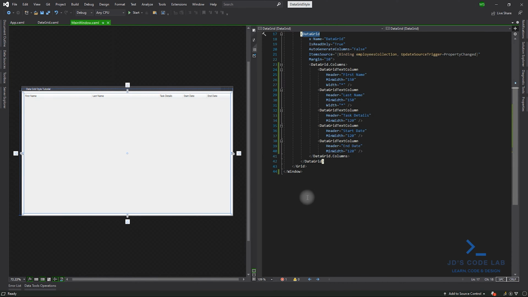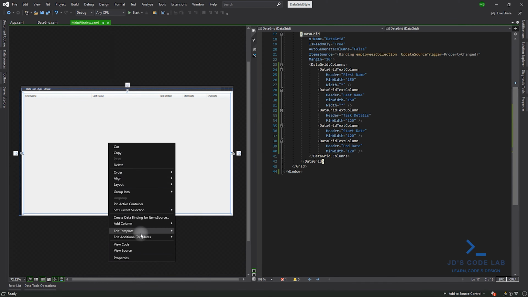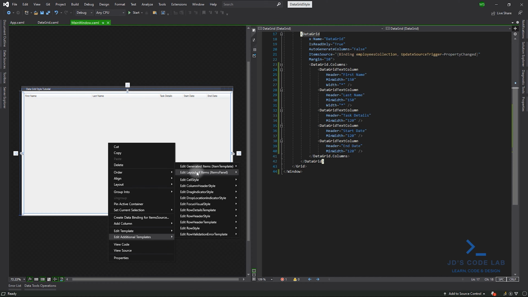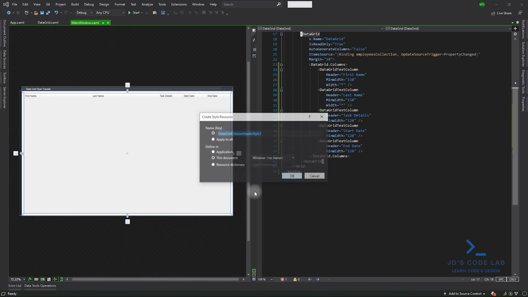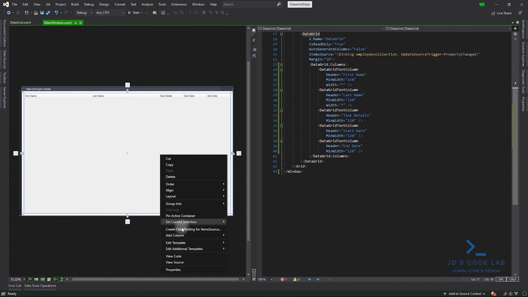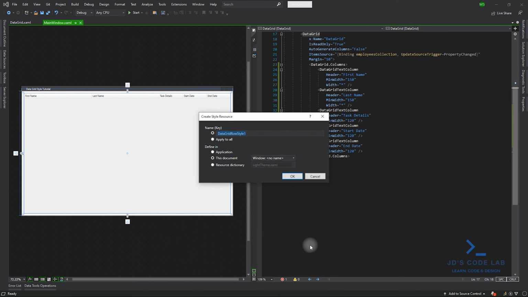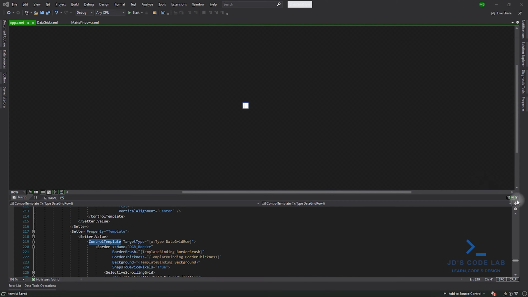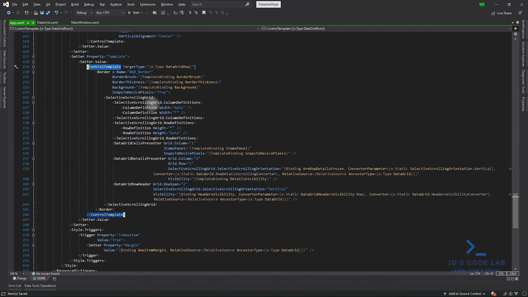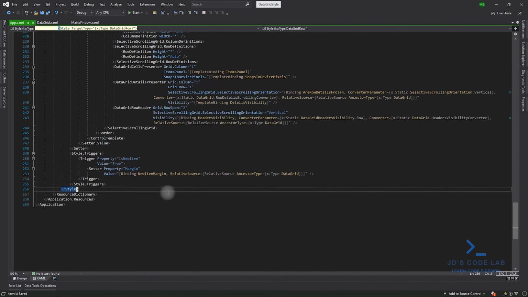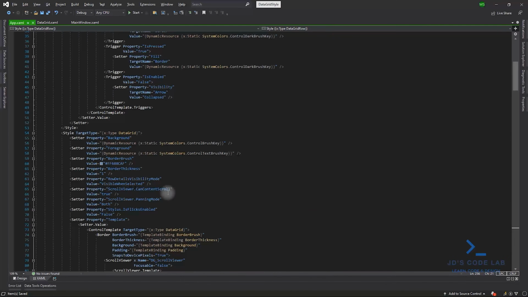Let's just close it for now and add another template for the column header. So right click the data grid again, go to additional templates, then edit column header style and edit a copy. Again apply to all and define in application. And repeat the same steps for the row style as well. Now let's switch to the XAML view of App.xaml and move all the styles to the DataGrid.xaml resource dictionary that we created earlier.